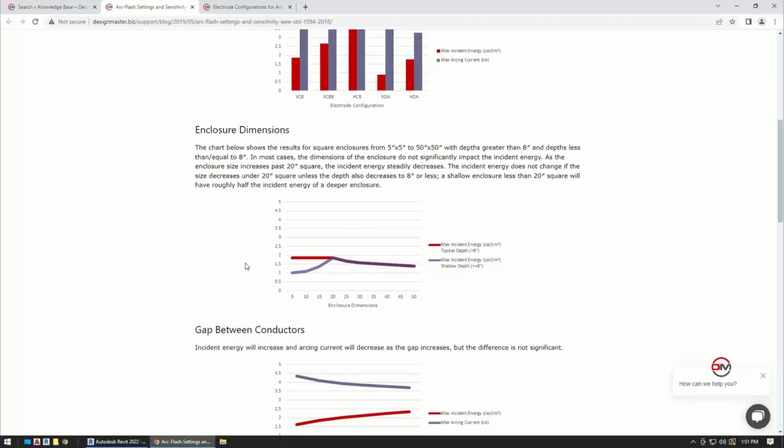And here, the red is for a typical depth where it's greater than 8 inches, and the purple is for less than 8 inches. And the enclosure dimensions, I believe it's the sum or possibly the largest. But at 20 inches, again, we've got this maximum. If you have a shallow depth, as your box gets smaller, the incident energy starts dropping.